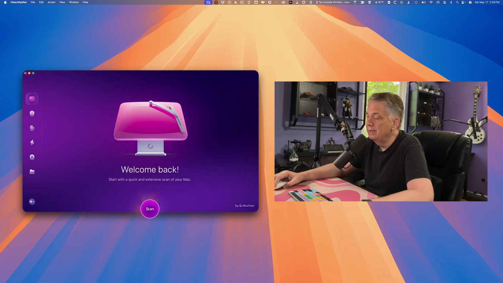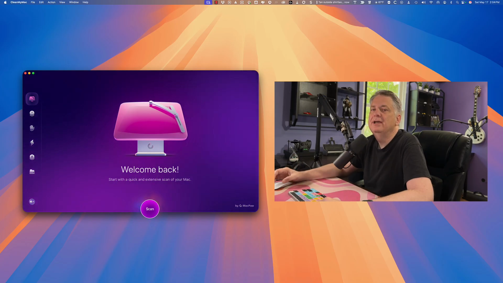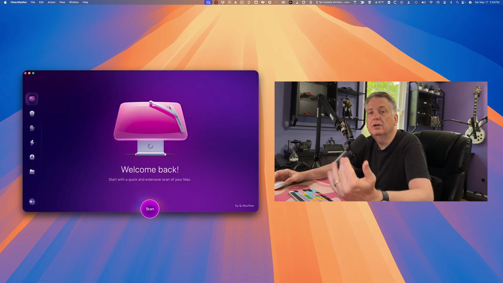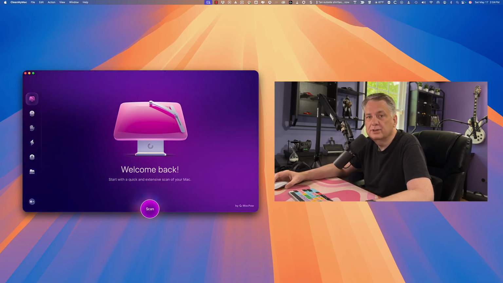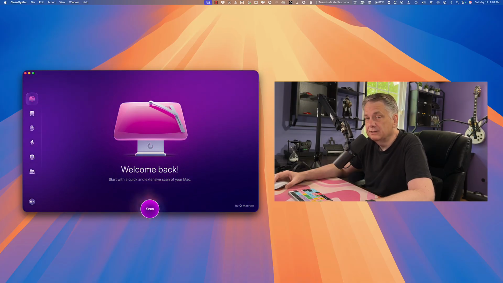Yep, that's right. If you've been using your Mac for a while and you noticed it getting kind of sluggish, it could be because there's a lot of digital clutter that has clogged up your system. And so CleanMyMac helps unclog that system.